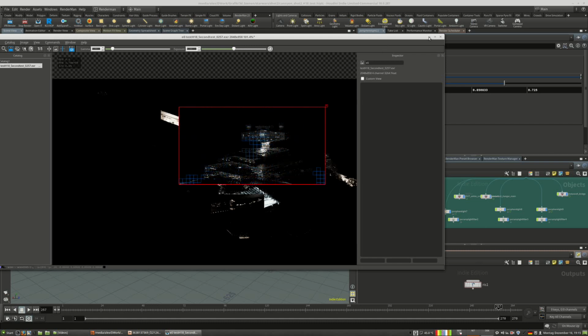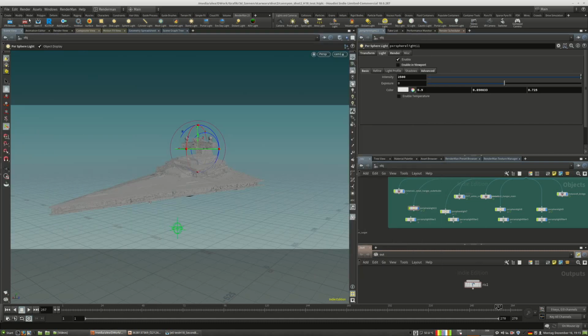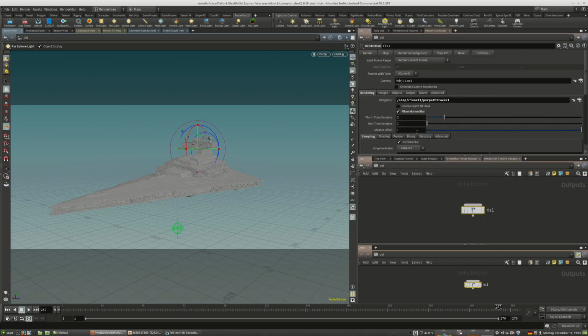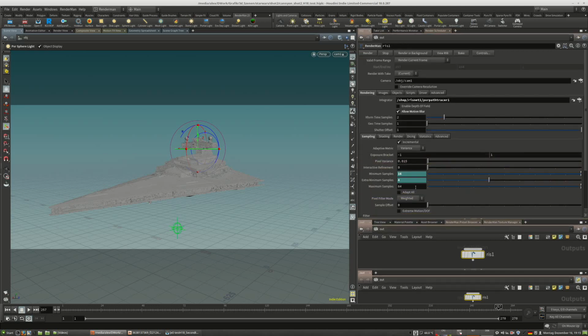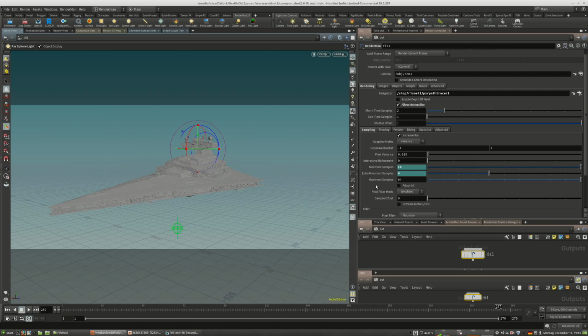So as I've showed in one of the previous chapters, I use a maximum sample amount of 64. This is for most resolutions and for most cases the maximum that you really need to use when you use the denoiser after your render process.